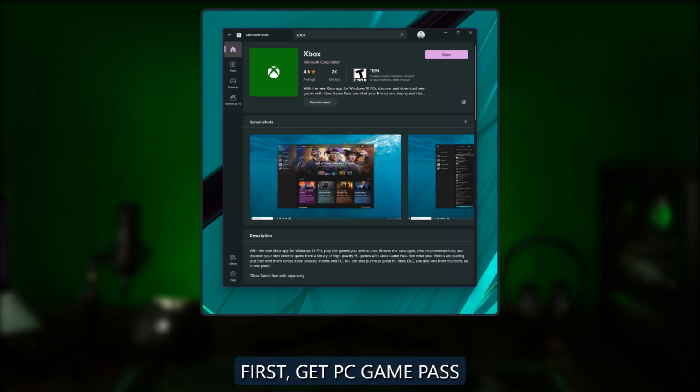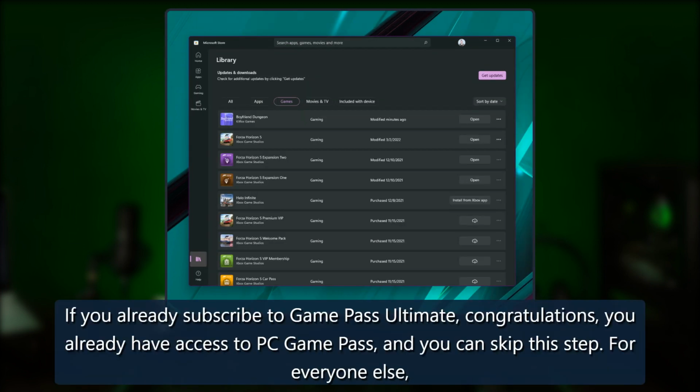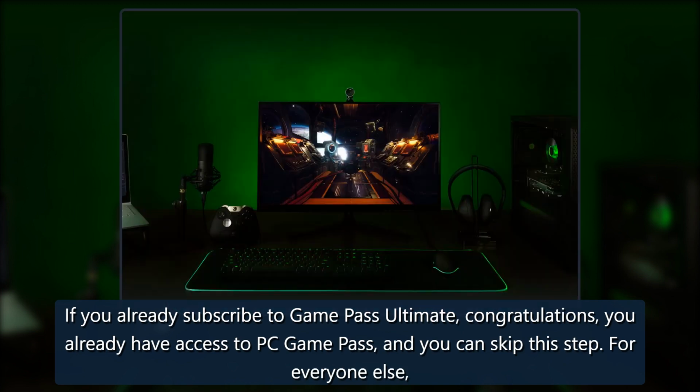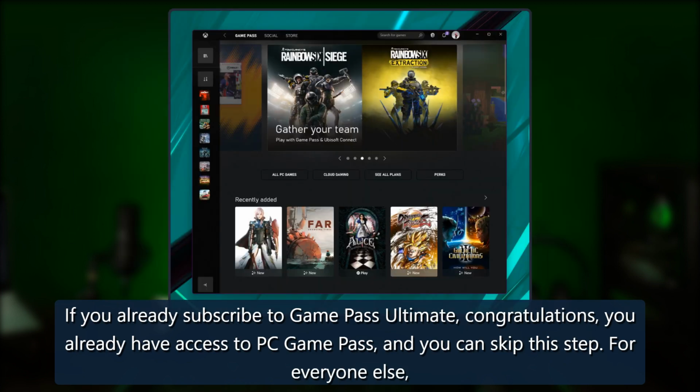First, get PC Game Pass. If you already subscribe to Game Pass Ultimate, congratulations, you already have access to PC Game Pass, and you can skip this step. For everyone else, start there.